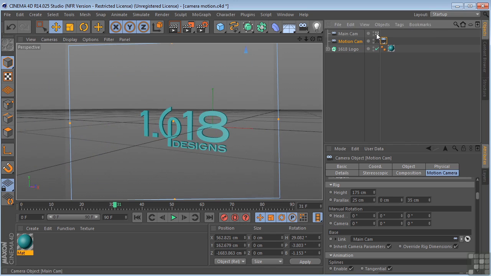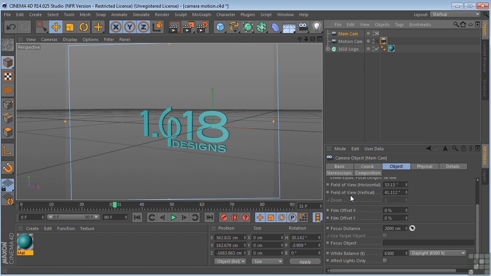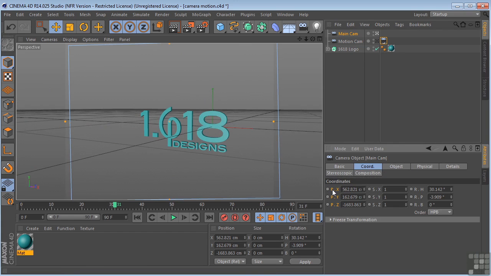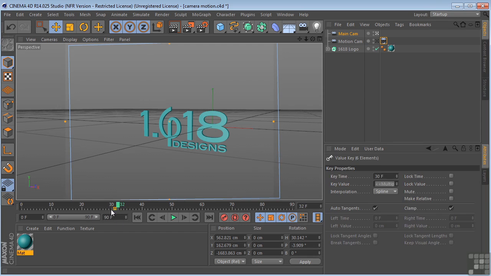So I'm going to click on that. This is where I want to start out. So I'm going to come up to the main camera, go to coordinates, and put a keyframe by controller command clicking here for position and also for the rotations, the heading, pitch, and bank. Now I created that keyframe at 31, so I'm going to take that back over to 0, just slide it over.